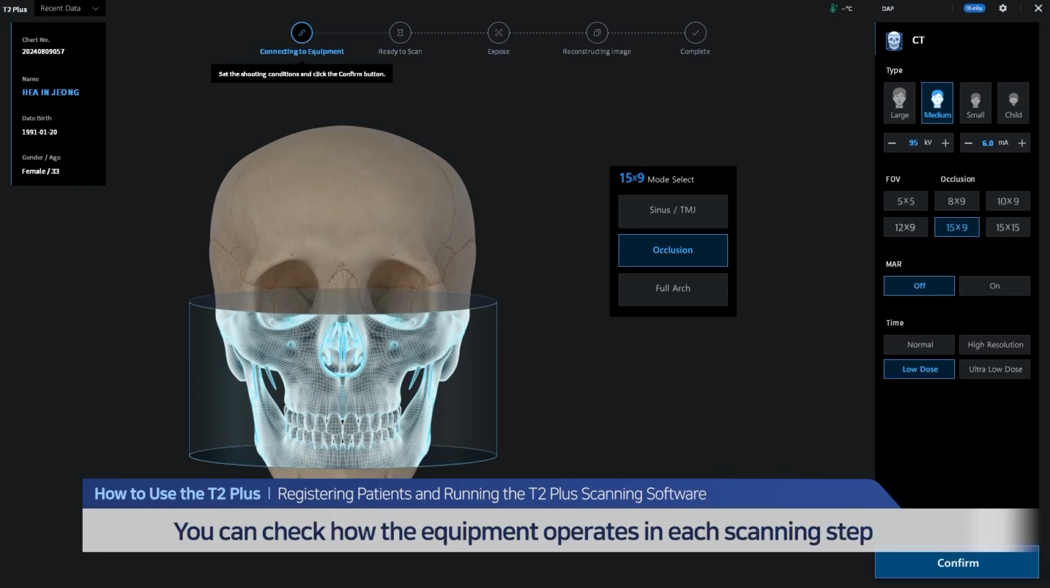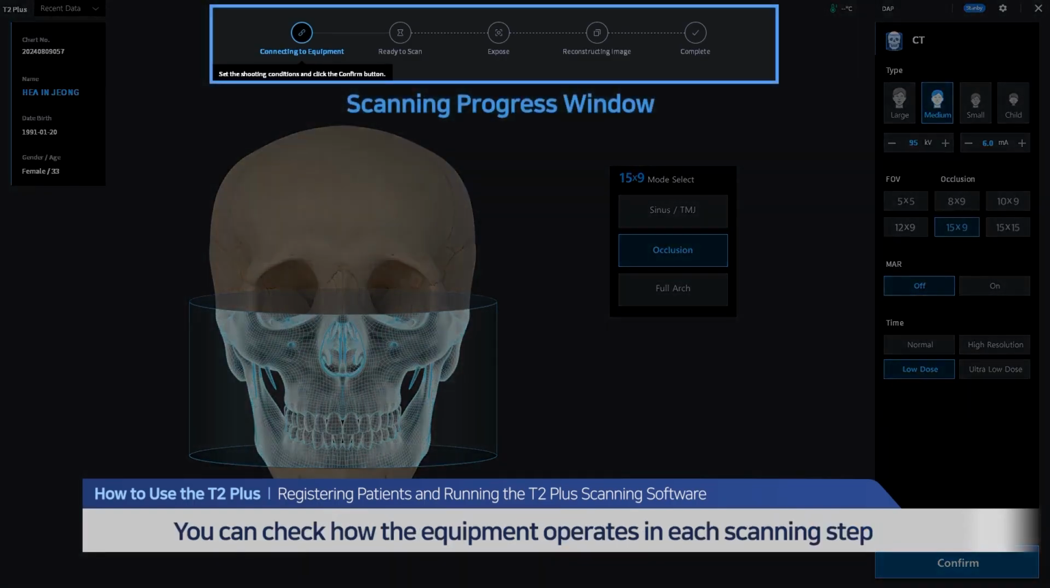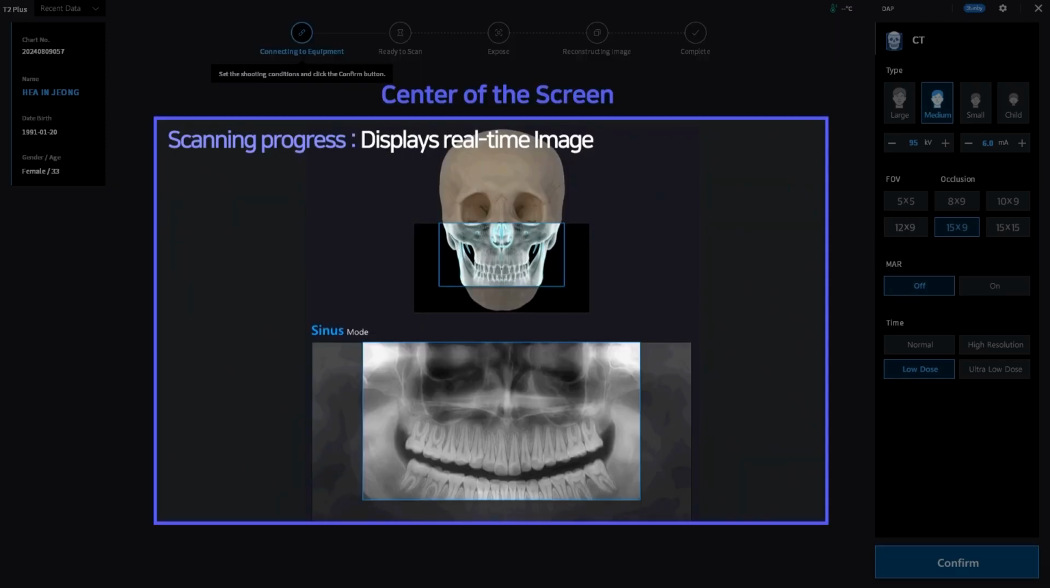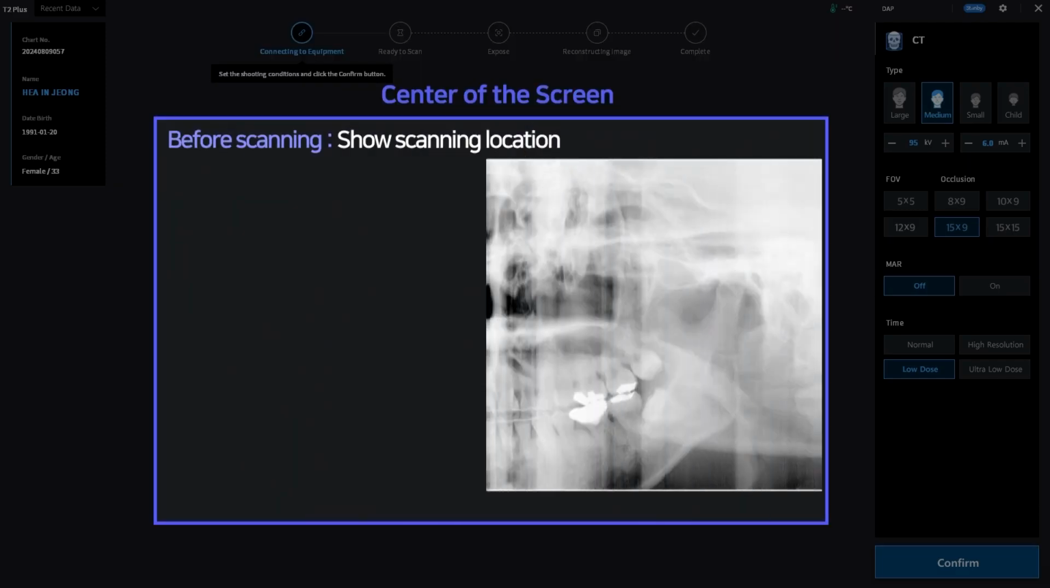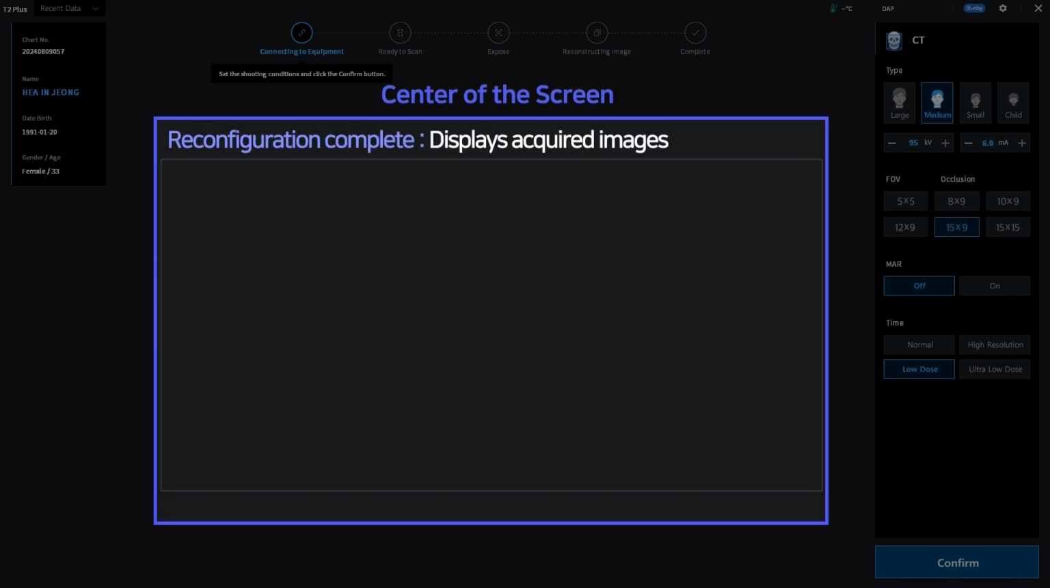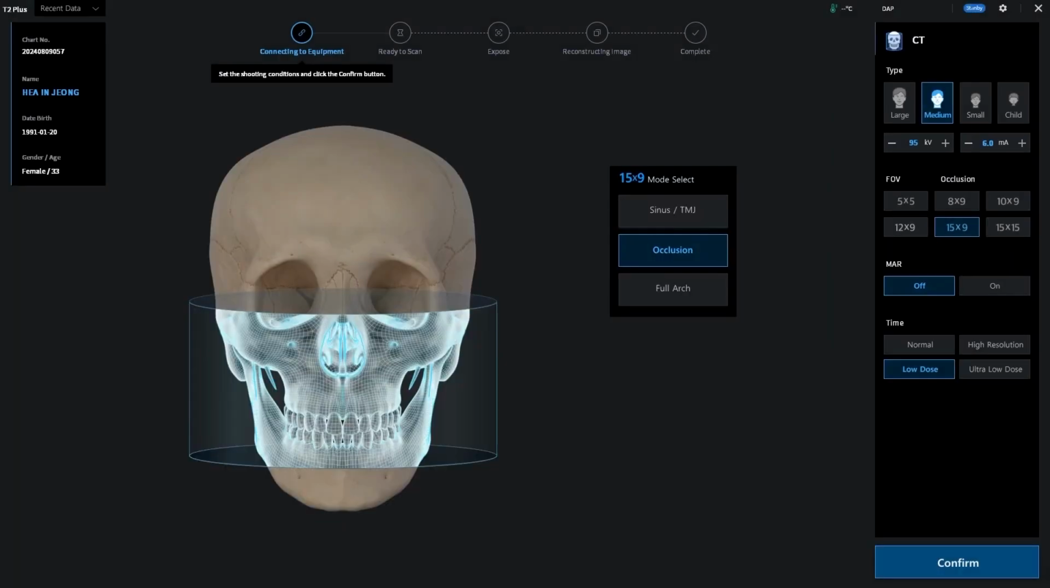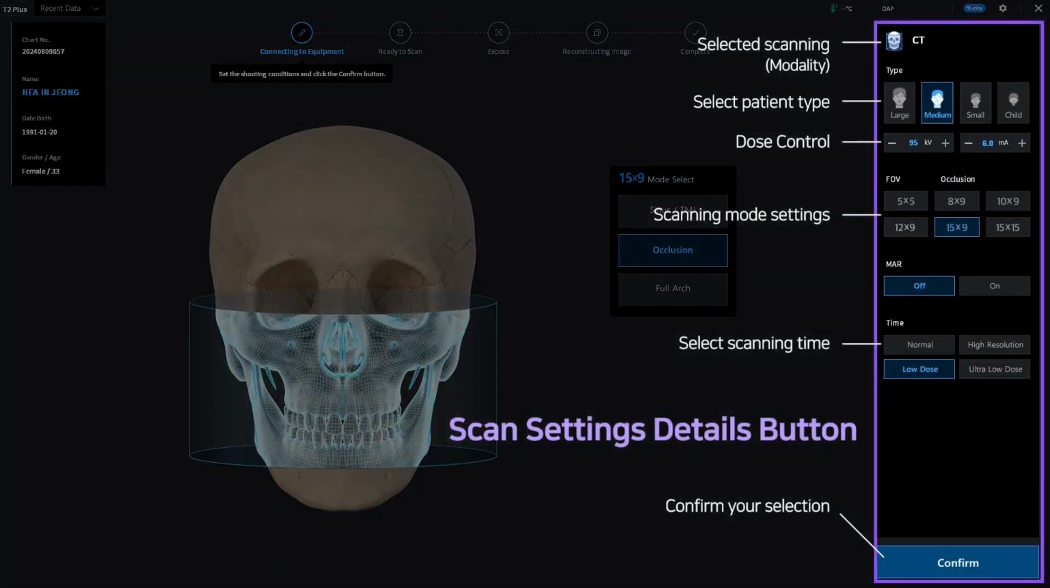You can see the current status of scanning on the top bar. The center of the screen displays how the image changes as the scanning progresses. The Scan Settings Details button is located on the far right.